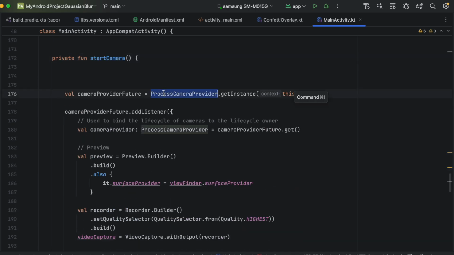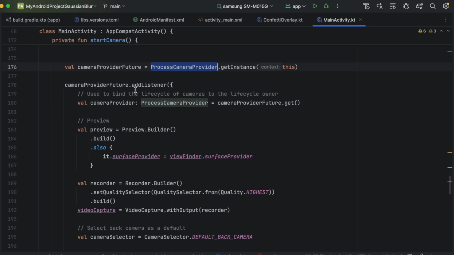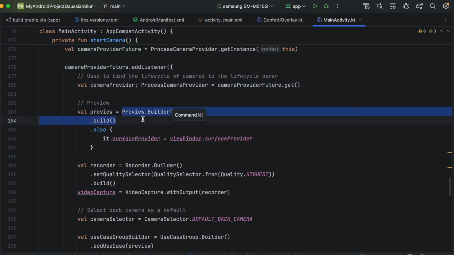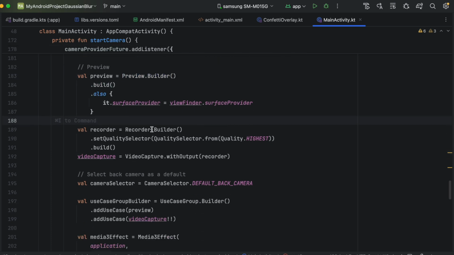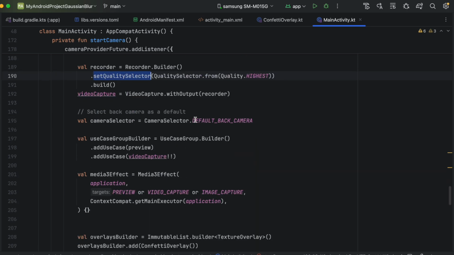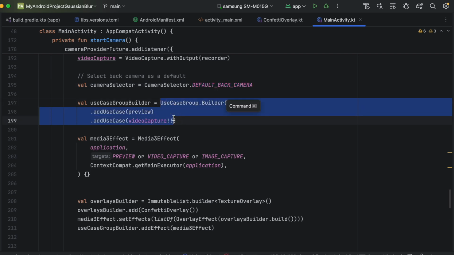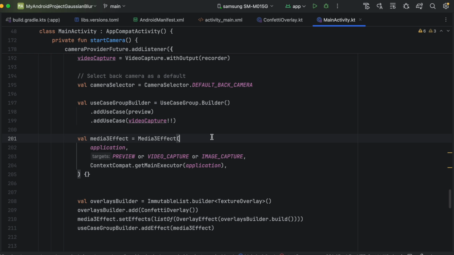Then we just do process camera provider dot get instance, we add a listener as well. We just do camera provider future dot get. Then here we do preview view dot builder. Then we just do recorder dot builder, set the quality selector as well. And then we get hold of our default back camera, we do use case group dot builder, add our preview as well as video capture use case.